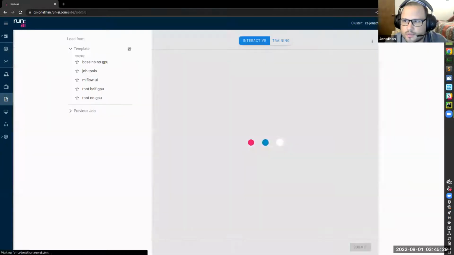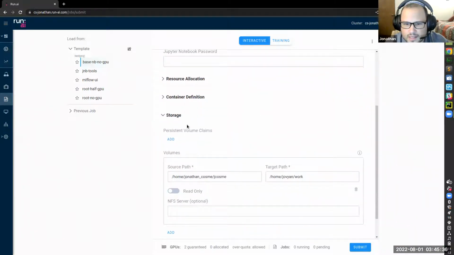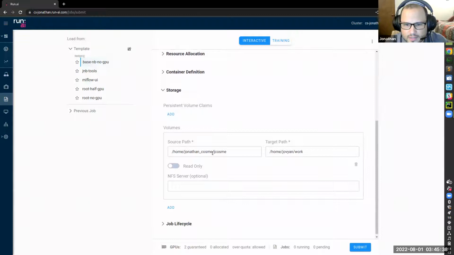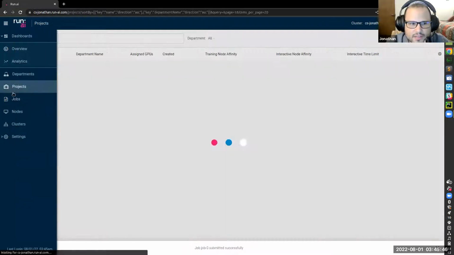We're going to go to jobs. We want to submit a job. And I'm just going to use the base notebook here. But what is important is this storage. We want to make sure we've got this volume here with my NFS path and the work directory. So let's just go ahead and submit that, and we'll wait for that to finish.